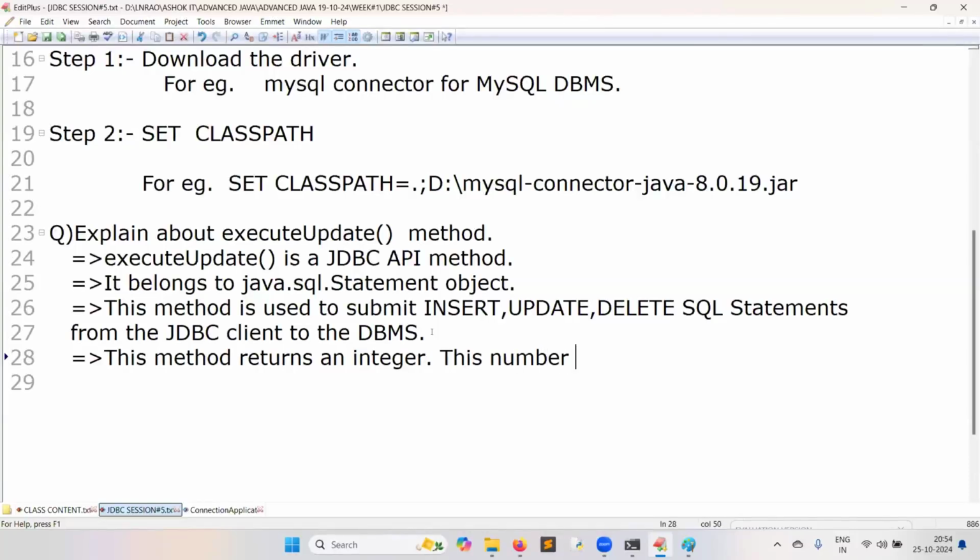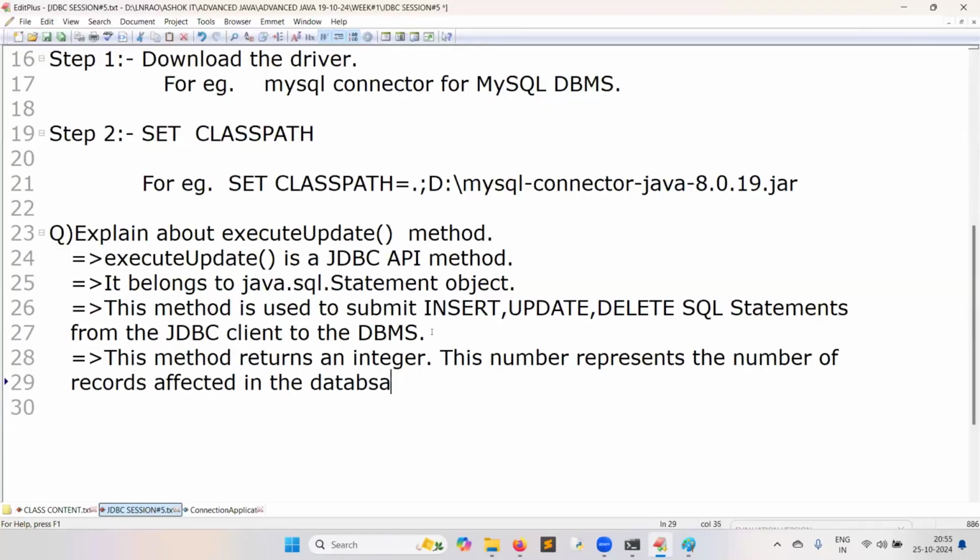This number represents the number of records affected in the database as a result of that submitted SQL statement.